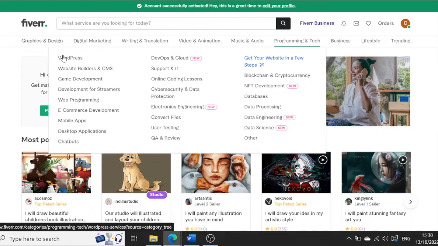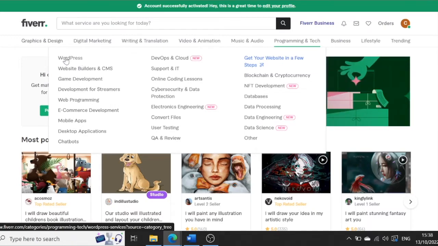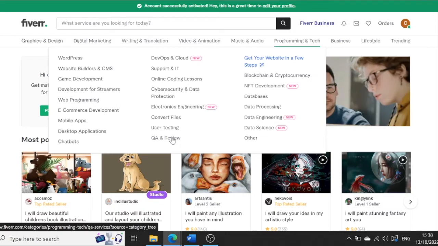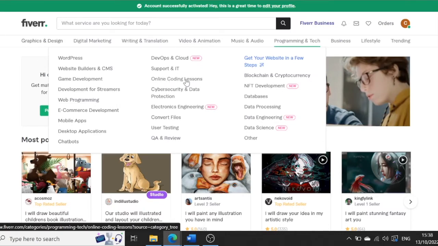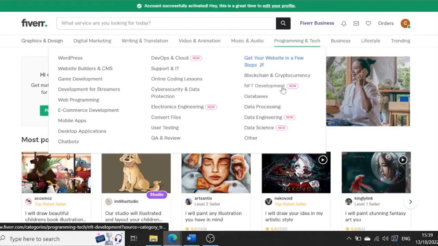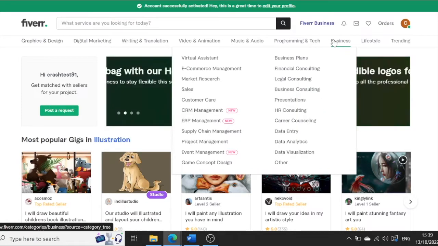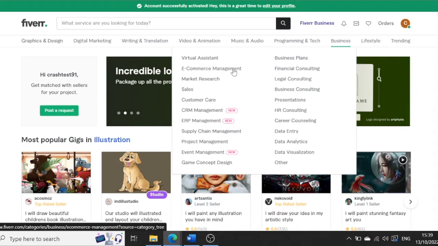Any of you who have any knowledge of WordPress? And down here we've got some game development, e-commerce development, mobile applications, QA, quality assurance and reviewing, online coding lessons, NFT development. Those of you that are in the spheres of NFT and the crypto spheres, very current, very interesting time to be in there. Business. We have our e-commerce management, VA, virtual assistants.